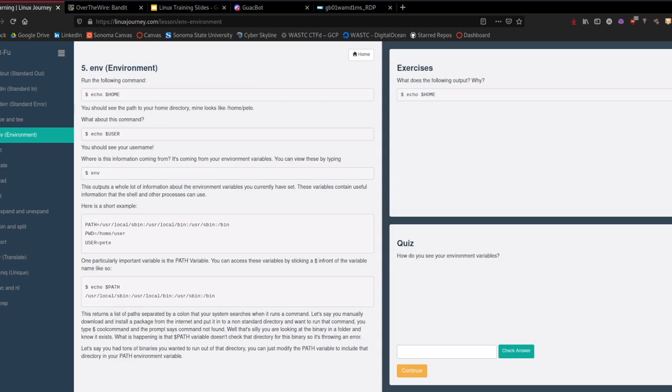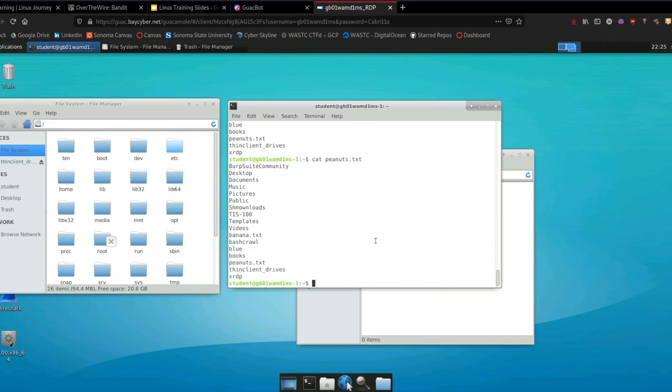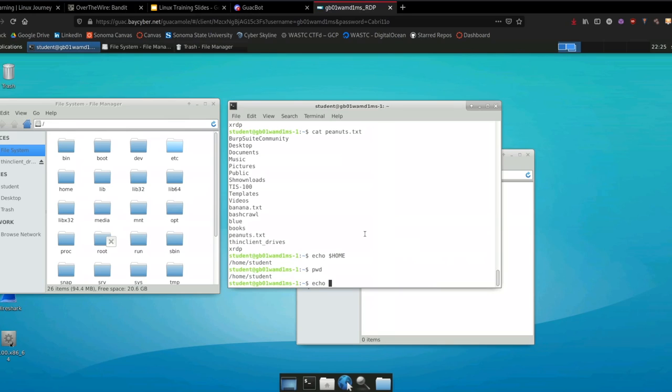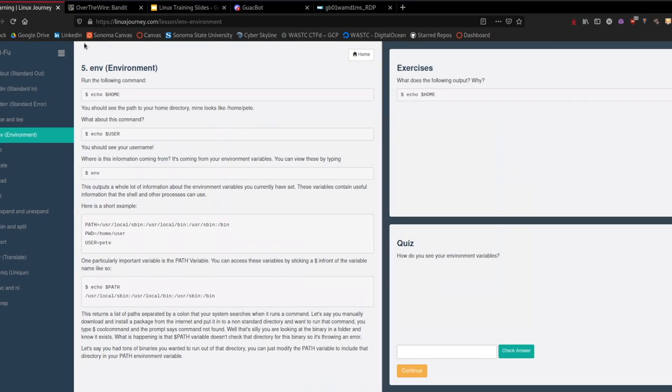Environment variables. So if we type echo and dollar sign all uppercase HOME, look at that, it prints out the home directory. That's like if we type pwd. That's the path to your home directory. Okay, what about echo USER? Student, that's our username. Okay, where's this information coming from?